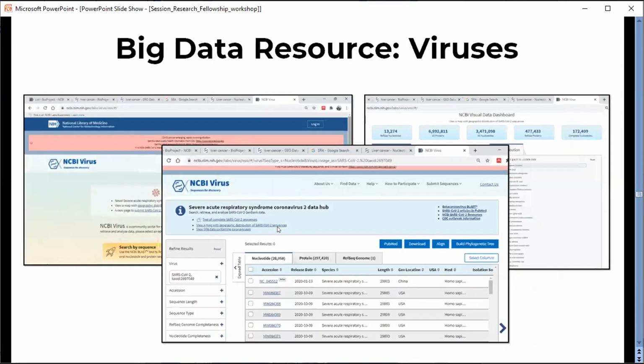If you're interested in virology, there is a dedicated repository, NCBI Virus, from where you can obtain various types of data, particularly for the different viruses. Here you will find protein as well as nucleotide data. Apart from that, you will also get the metadata for those samples.